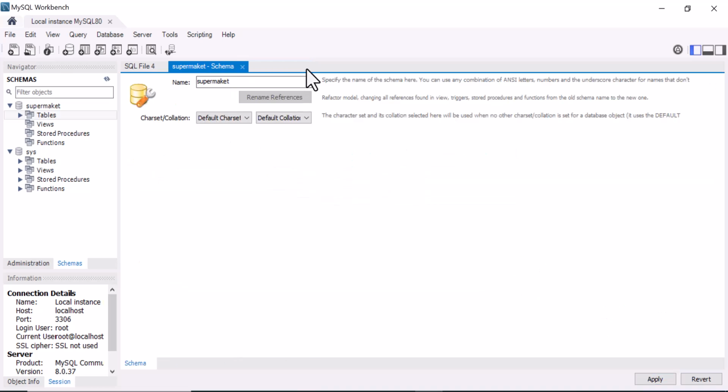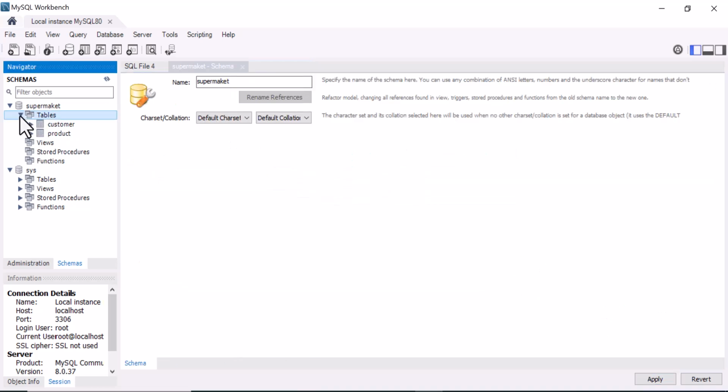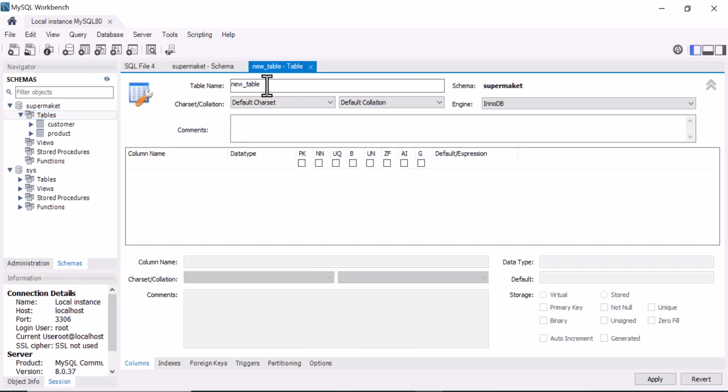We can close this here. If you click on the drop down under your navigator, you can see we have the customer table, we have products. If you want to add more, right click on the table, click on create table, then the name of this should be order. Order in the sense of what did they order, what did they purchase.